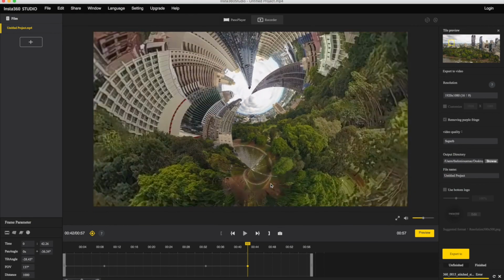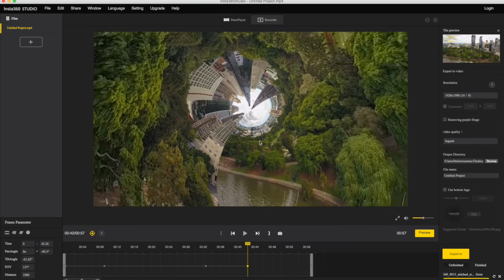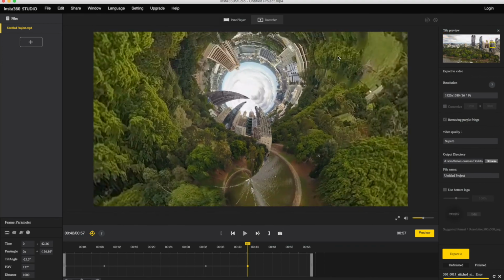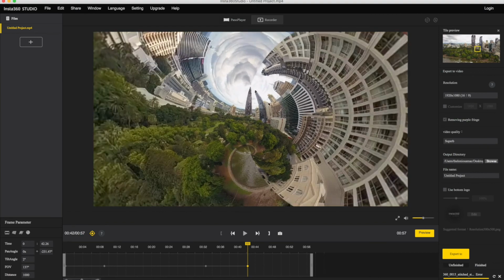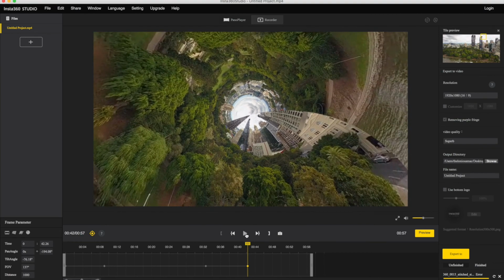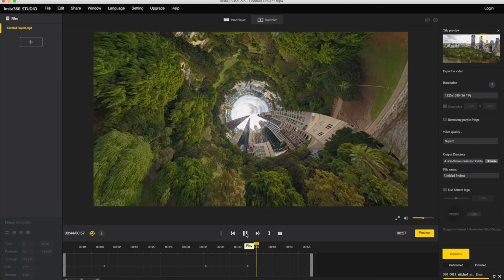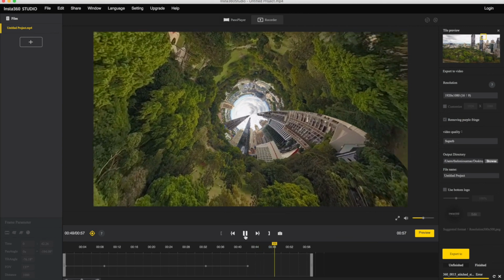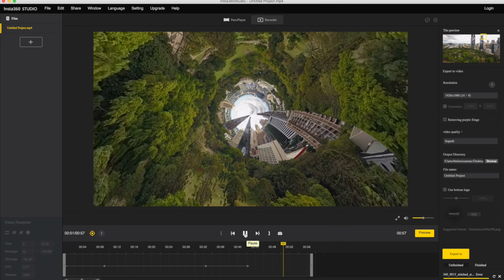For export resolutions from this app, you can export at 1080 or you can customize it and go higher for the 4K footage if you want. You might also want to turn off the use bottom logo tick box that is on by default, and that puts the Insta360 logo on your footage.